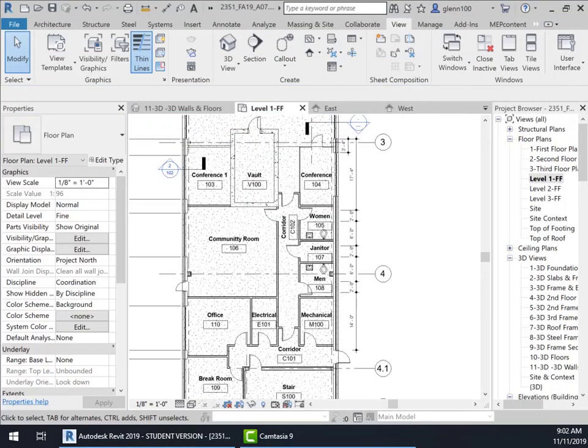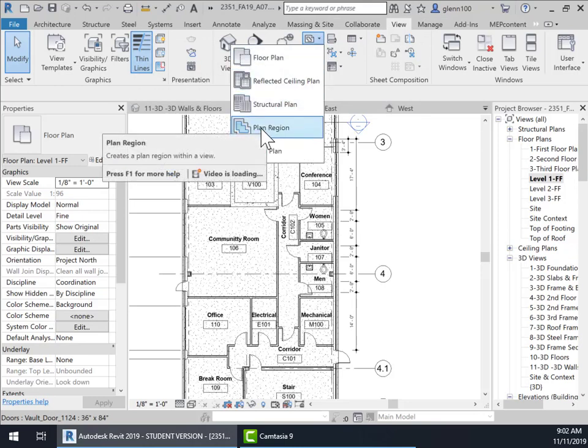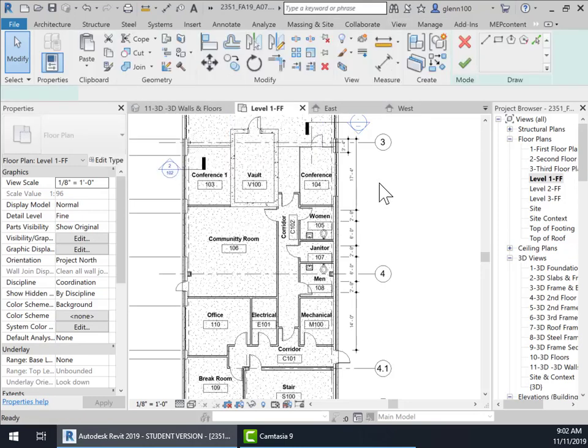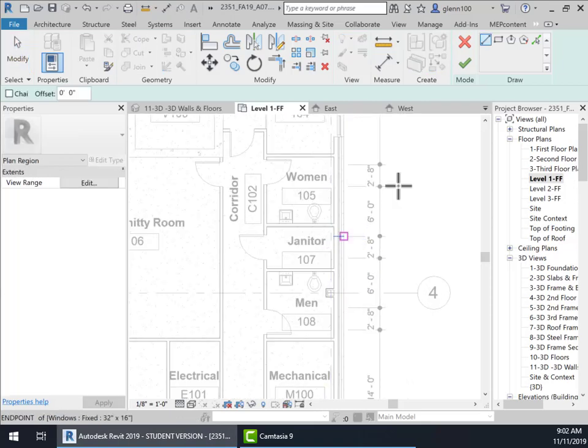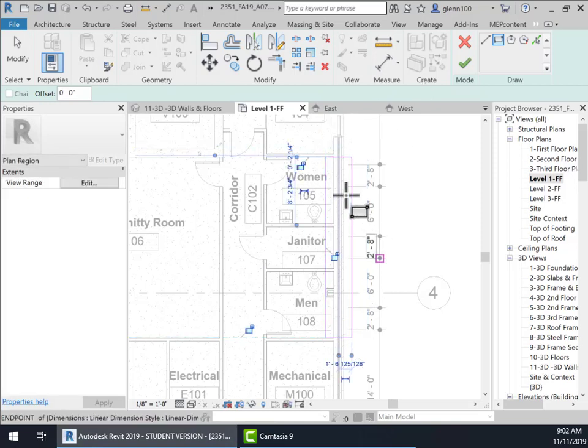And to do that, we're going to go to views, right here, the view tab. And then we're going to go to plans, hit the little down arrow, and we're going to go to plan region right here. And then with that done, we're going to set a region. I'm going to use a rectangle here, make it a little bit easier on myself. And right now we'll just start right there and we'll go to right there. Okay. Once we've done that plan region, we can say okay.